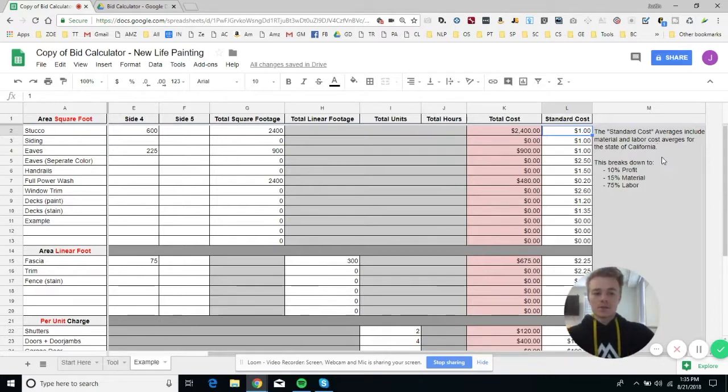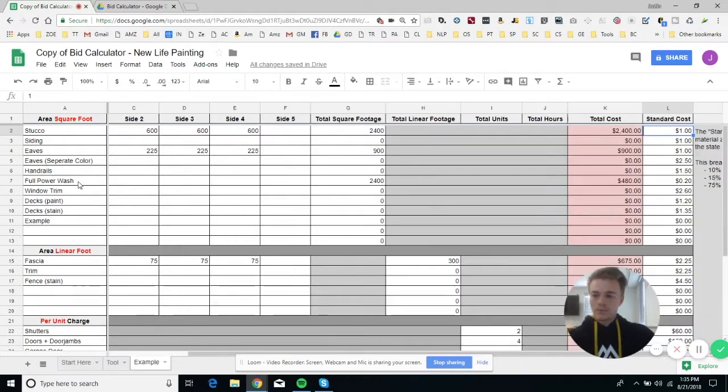Standard cost averages include material and labor cost averages for the state of California. So this is state specific, so you might want to adjust these standards based off your own experience, or if you have someone locally that you trust, they can also give you their numbers. And this breaks down to 10% profit, 15% material, and 75% labor cost. So you just do that for all parts of the house. You'll get the total square footage.